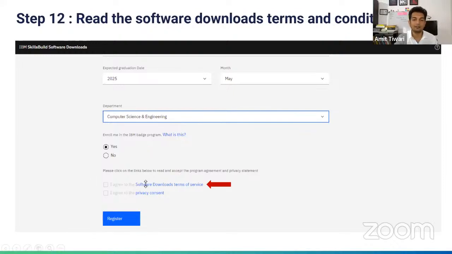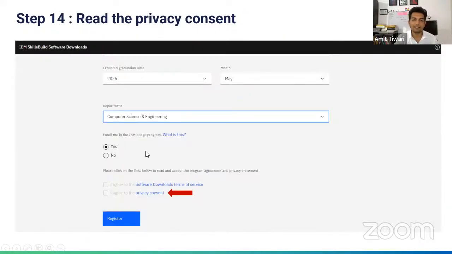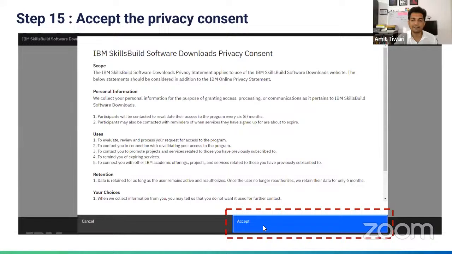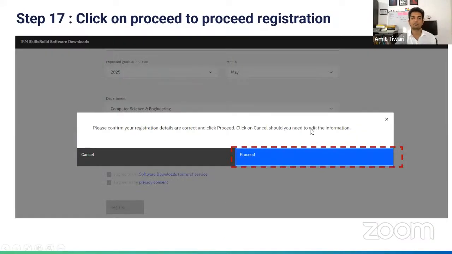Read the software download terms and conditions. Click on Accept. Read the privacy consent. Click on Accept and click on Register and reach here. I'm going to wait for 1 minute for you to fill up this form and reach here.